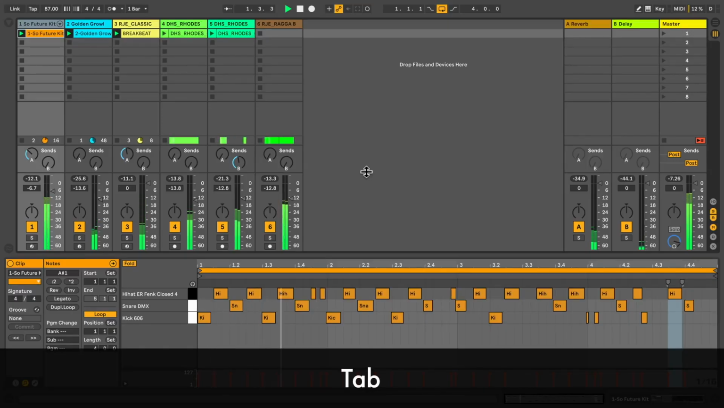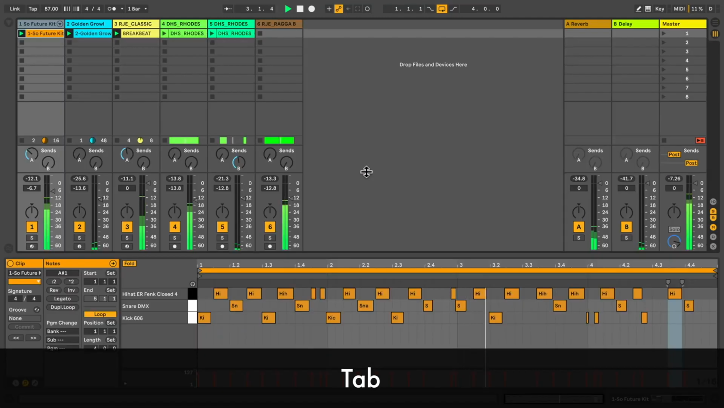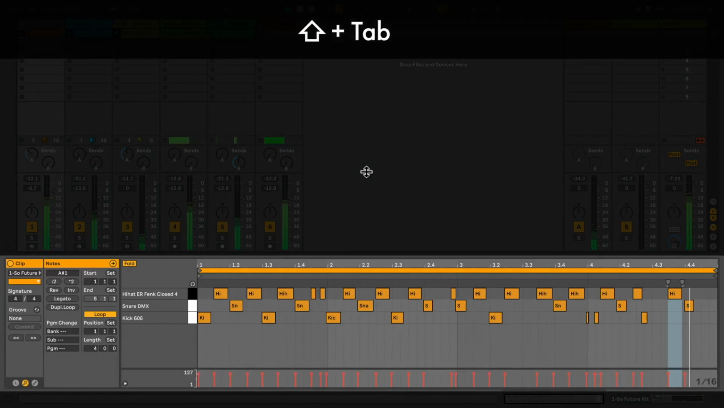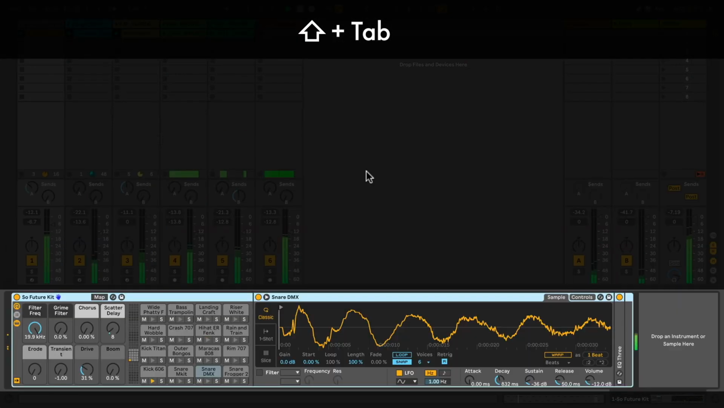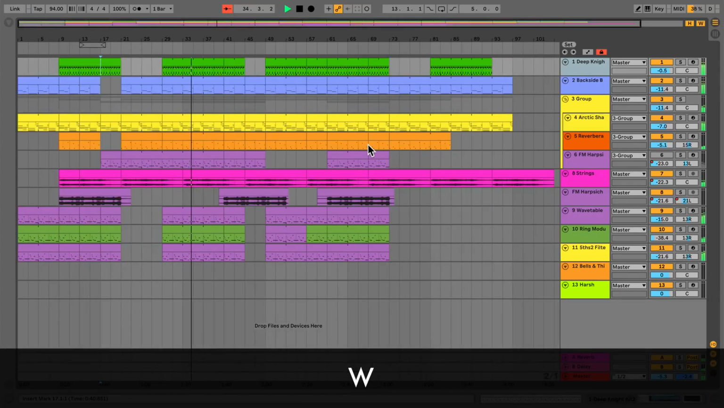Changing between session view and arrangement view is done by pressing the Tab key. If I want to change between clip view and track view, I hold Shift and I press Tab. If you find yourself zoomed into a particular section of your arrangement, press W on your computer keyboard to allow the entire arrangement to fit the screen.